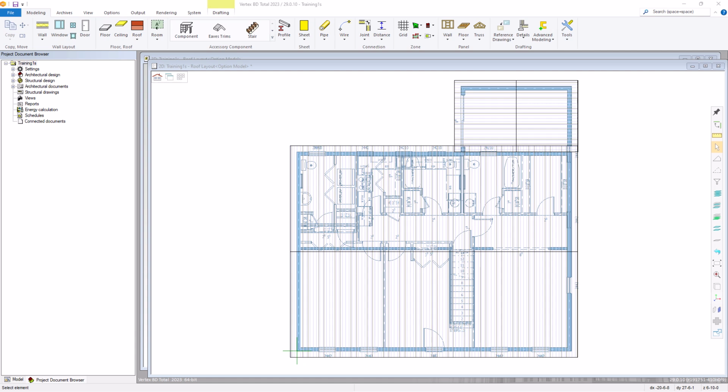The architectural and pro packages of Vertex BD include a trim package. We'll add window and door trims to this project, as well as other trim applications. If you do not have the architectural or pro package of Vertex BD and do not have the trim components, you can disregard this section of the video. Let's switch to the 3D view. Hit the F2 key.